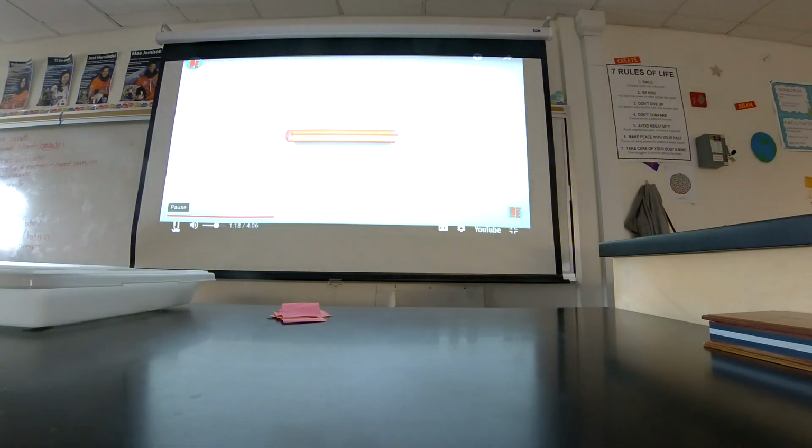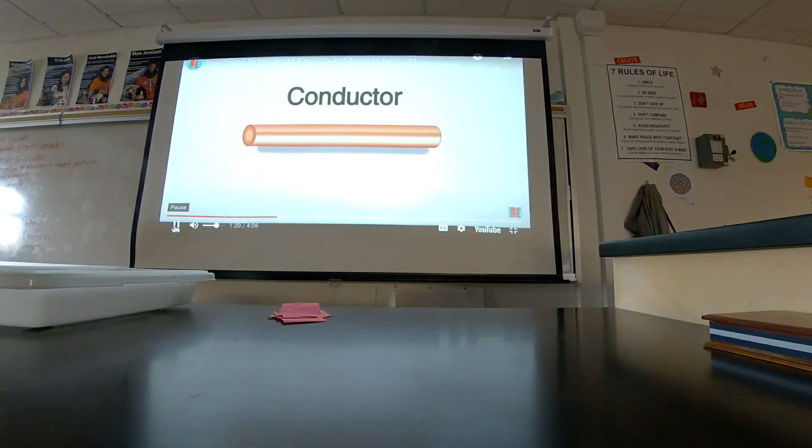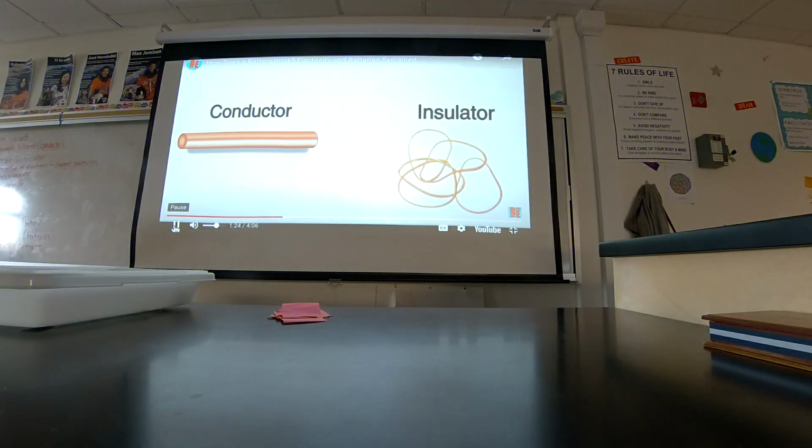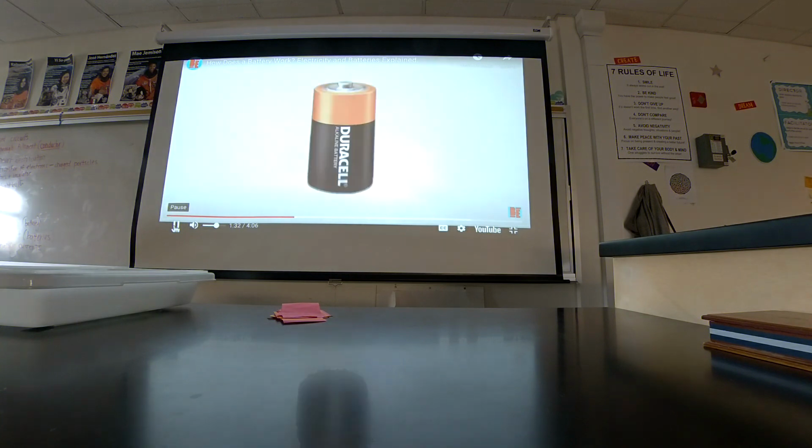So we know that copper is a conductor, which will allow electrons to move through it. But other materials like rubber will not allow the electrons to travel through them. These materials are known as insulators. With conductors and insulators, we have everything that we need to make a battery.